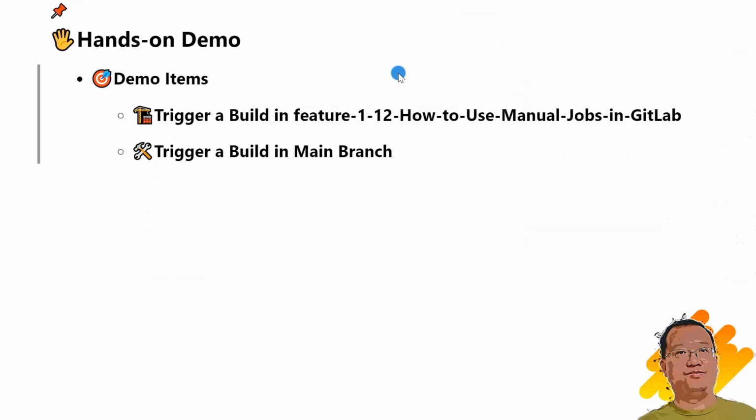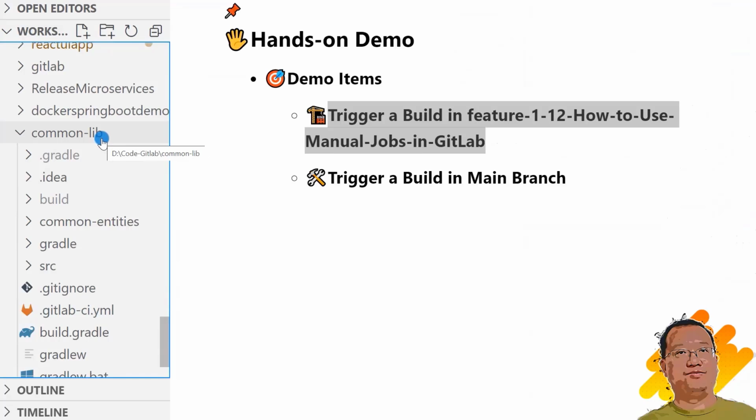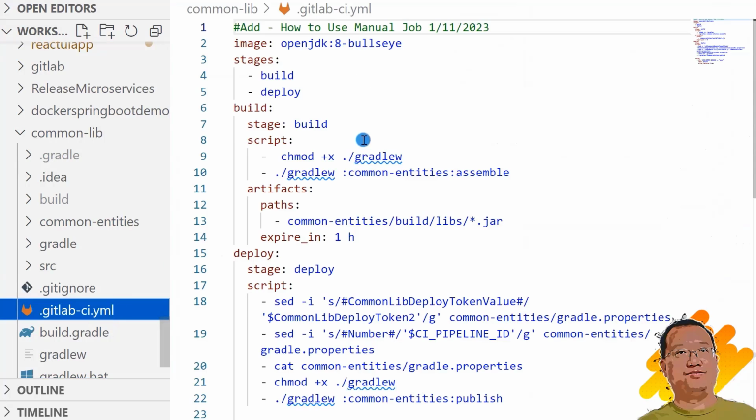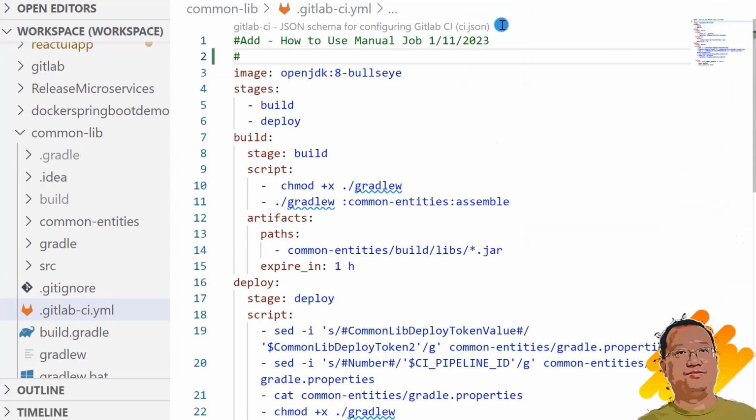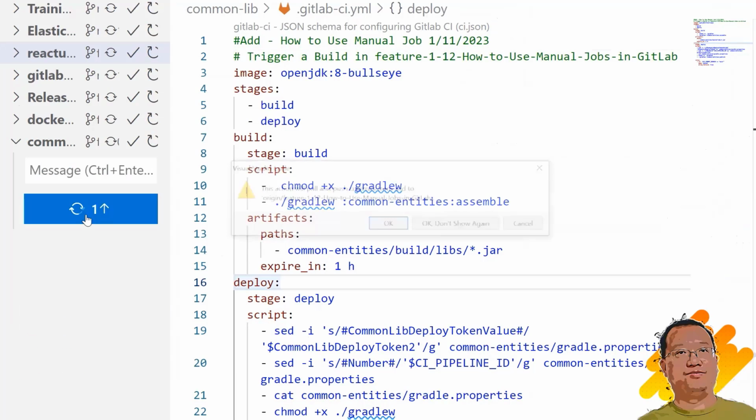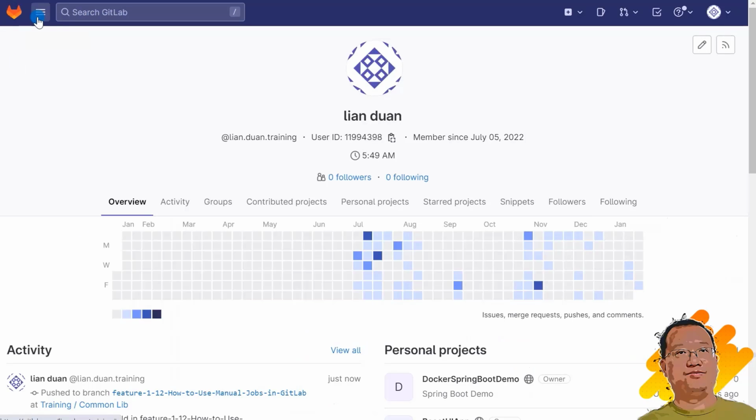The demo goal is to verify the deploy job is only shown and run in the main branch. First demo item, trigger a build in the feature 112, how to use manual jobs in GitLab branch. Open my Common Lab project. Open the .gitlab-ci.yaml file. Add comments in here. Commit.